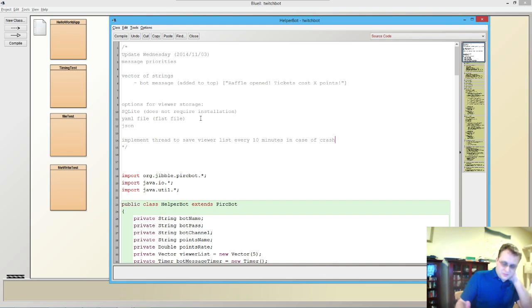I'm doing this in steps. Right now I have all of my viewers stored in a flat file, which is really bad. It's just name : points.